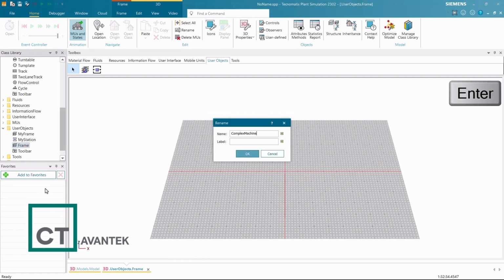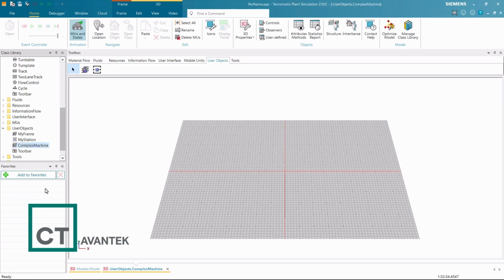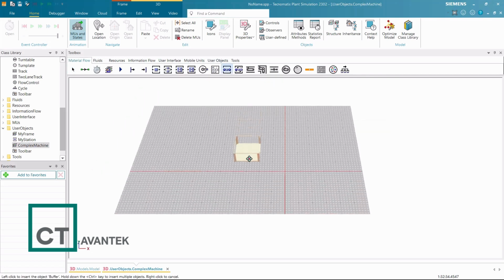In Plant Simulation, you can work in different frames to have an overview of your models. It's easier to change or adjust something in one frame than to modify the entire model. A class is created for a special type of machine that is needed multiple times in manufacturing. Our complex machine frame should consist of a machine and a buffer. To achieve this, insert a buffer and the My Station. Furthermore, any changes made in the class will affect all instances used.